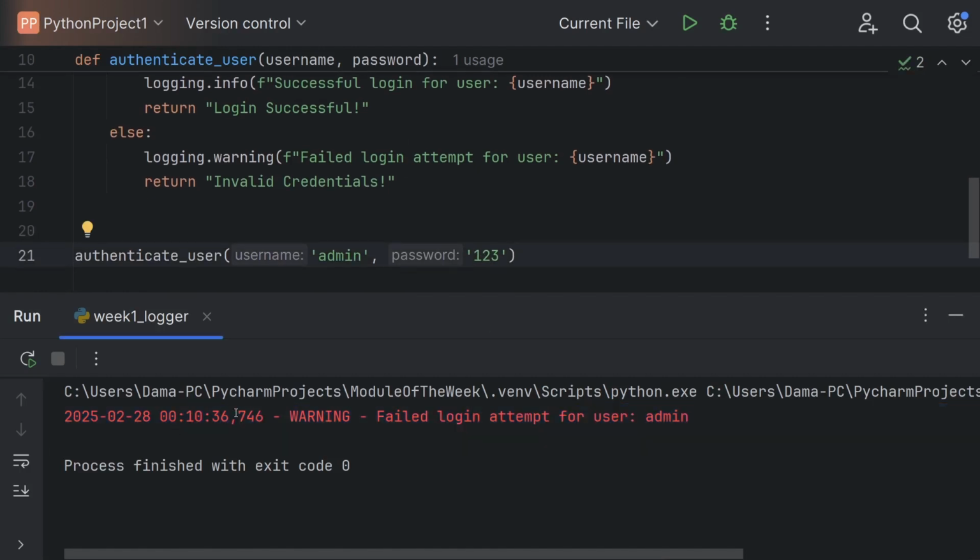But at least we have a well-detailed error message, the time that this error message was generated and the date. It's a warning, and then we finally get the information. Now we try with the correct information. We're no longer going to get a warning, but an info that says login successful.